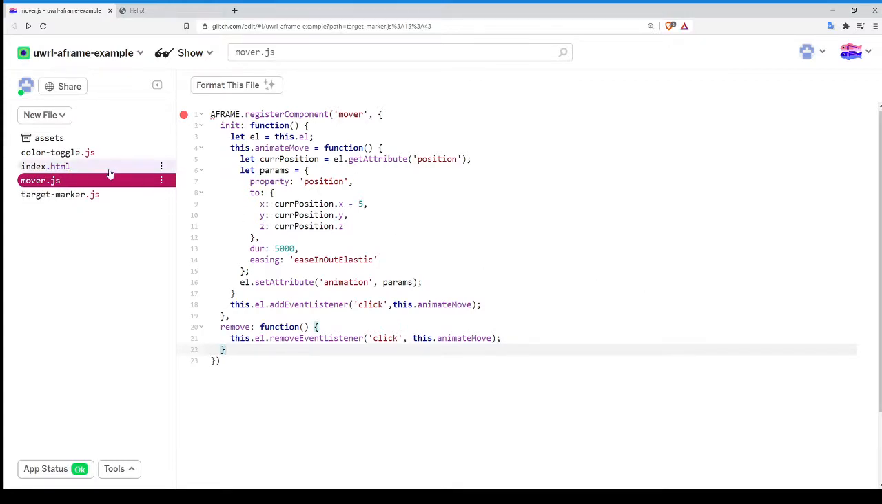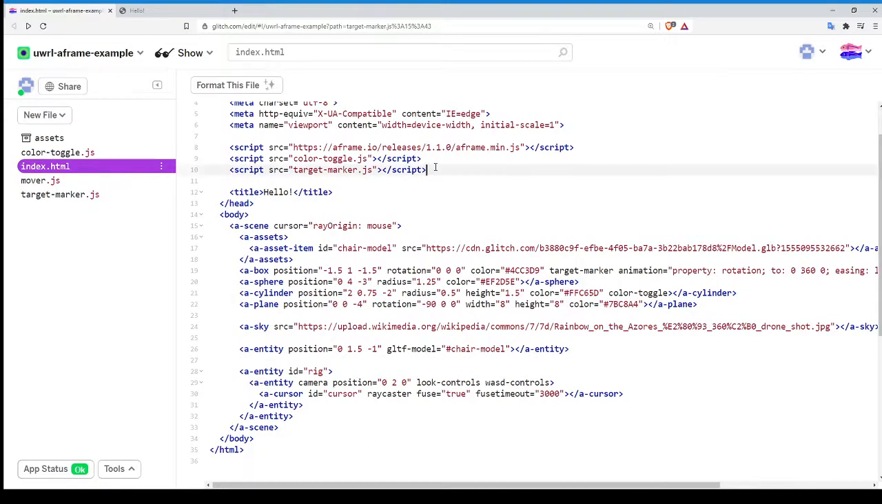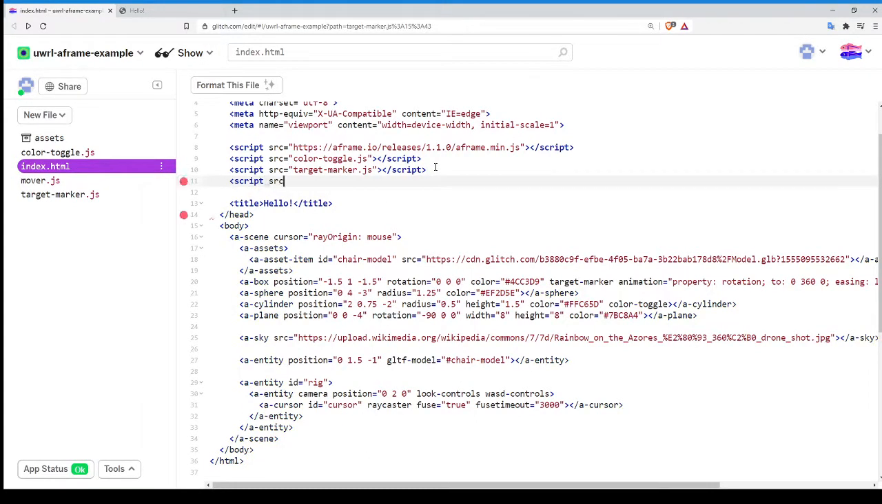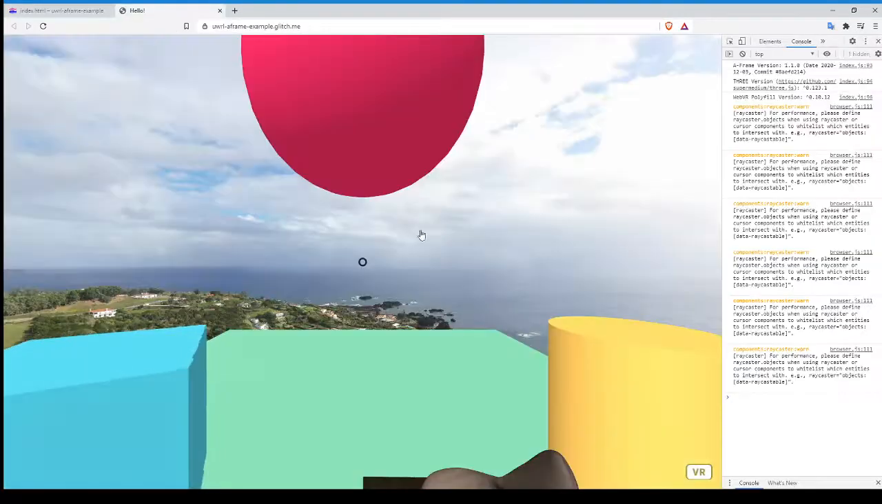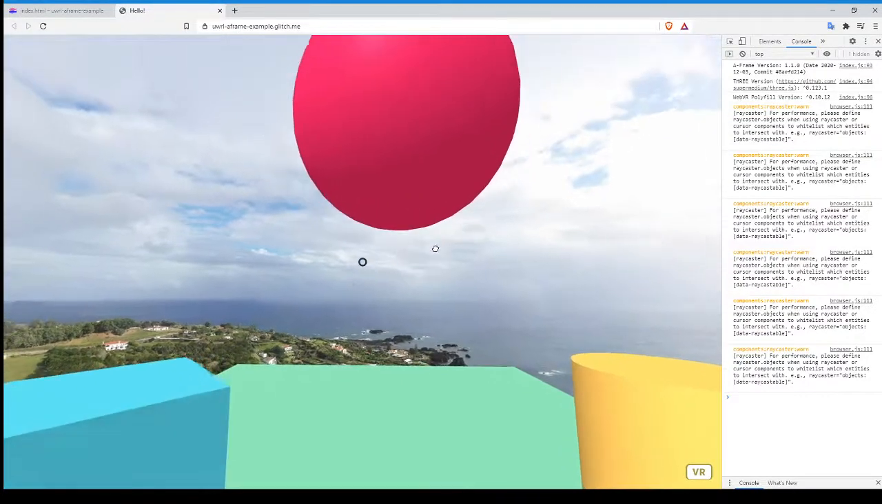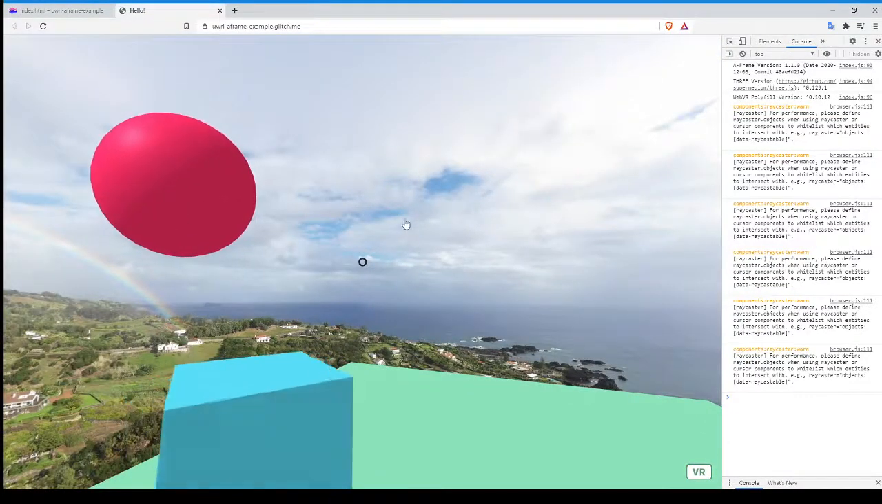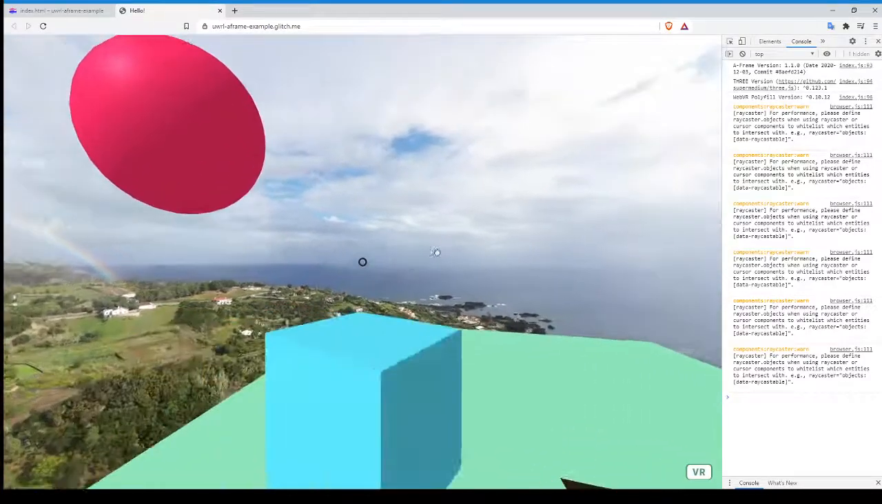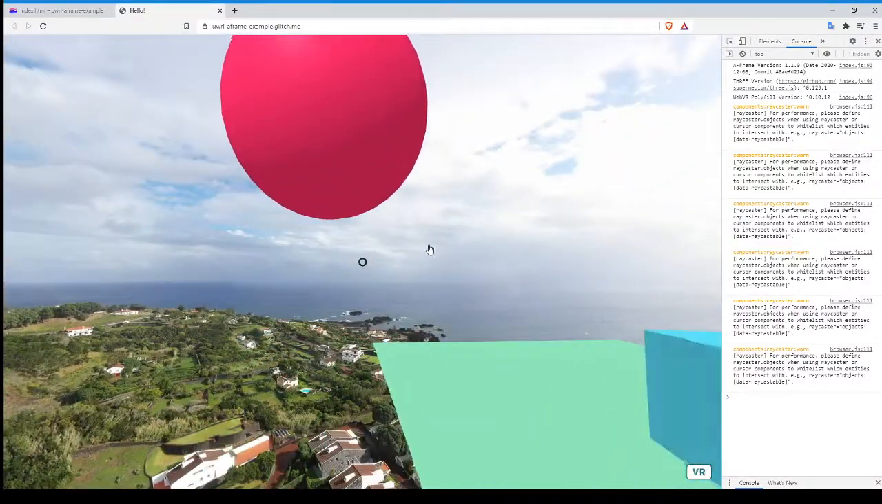And so now we can come back to our index file again, and always remember to actually include the script at the top of your file. This one's called mover.js. Close that script off, and we can attach it to our sphere. It's called mover, that's the name of the component, so we can attach it to our sphere right there. And assuming everything worked, we can come to our scene, which has just reloaded. If we click on the sphere, you see it wobbles back and forth, and then it moves off to the left.